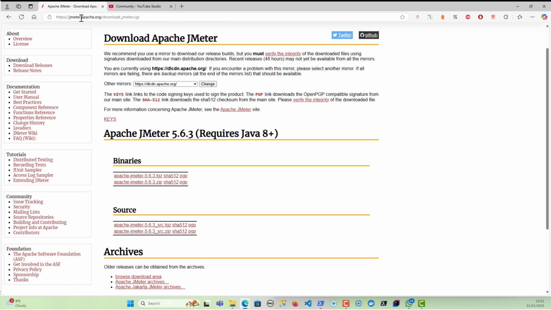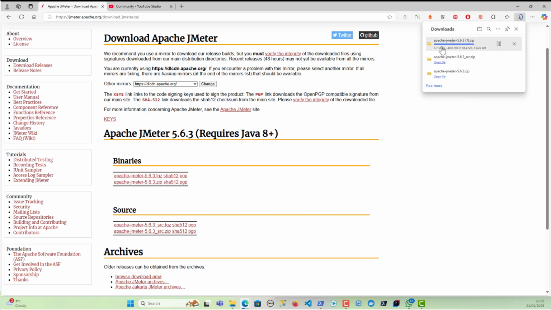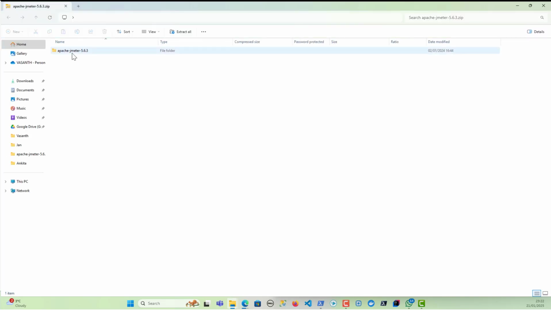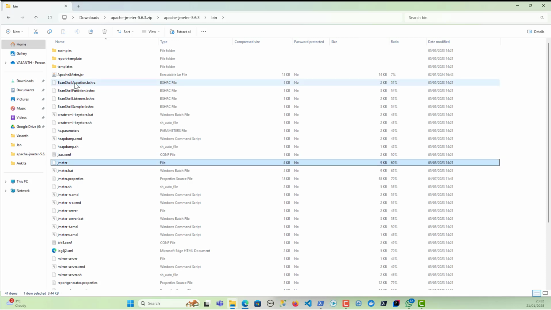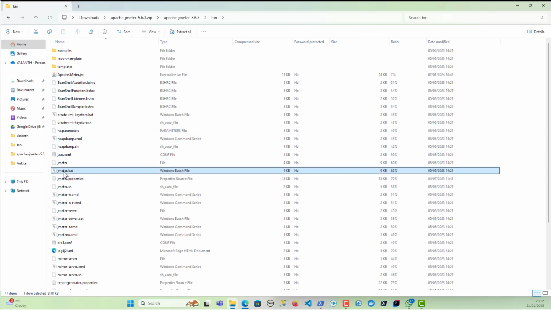Let me go back to the JMeter download page. We have two zip files here: one under the binaries and the other under the source. First, let me download Apache JMeter 5.6.3.zip. I have already downloaded a version of it, so let me open the file. Under the bin directory, I am able to see jmeter.bat. So the jmeter.bat file is available here.